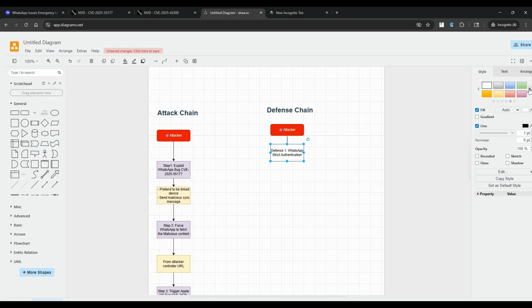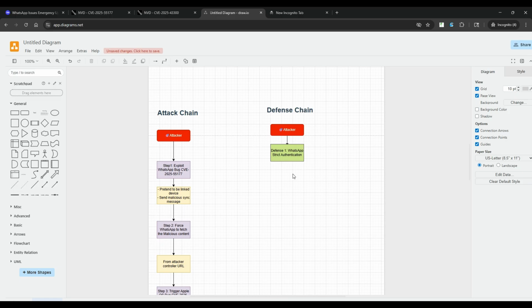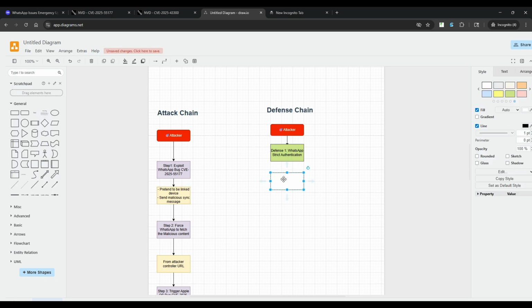So now what we can do, we see that it's going to be green. Let's see if we can find something green. There we go, green. And then, okay, this is the difference. If WhatsApp had strict authentication, what could have happened? So we can just do something right here.